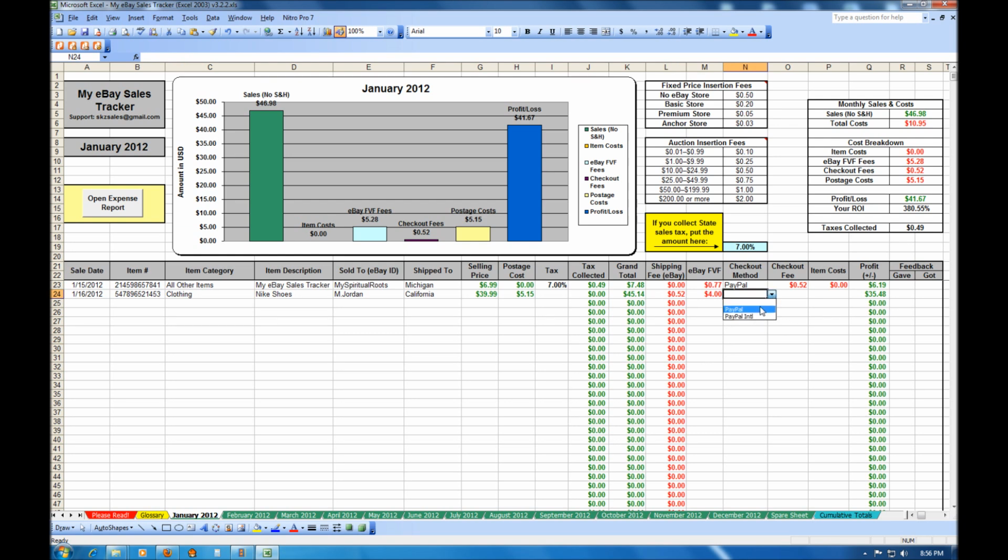Once again, we're using PayPal, and the checkout fee on this is $1.61. And let's say that you bought these shoes wholesale for $5.99 a piece, and that makes your profit $27.88. And if you look at your return of investment, it's 183.68%, and you've still collected this amount in taxes. And you can see a breakdown of your costs, and you can see the chart shows thusly.